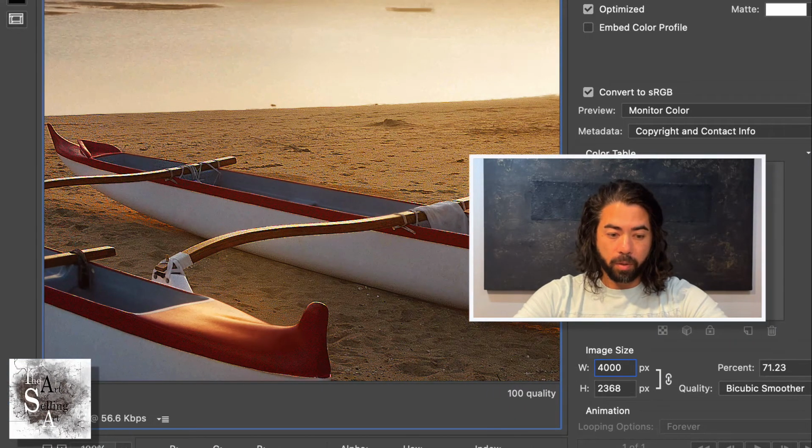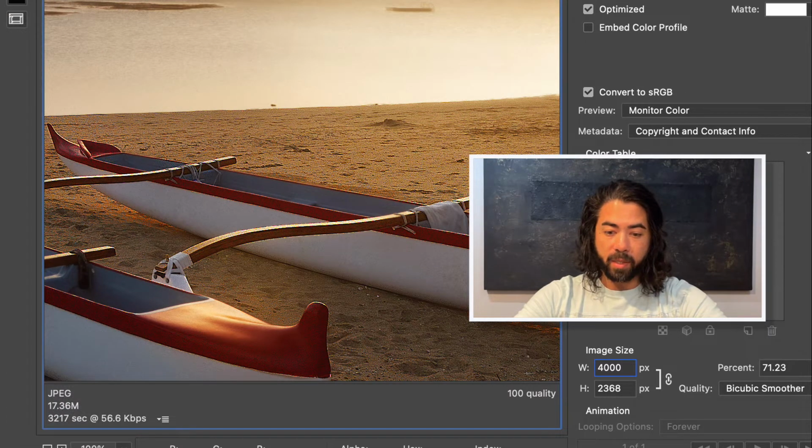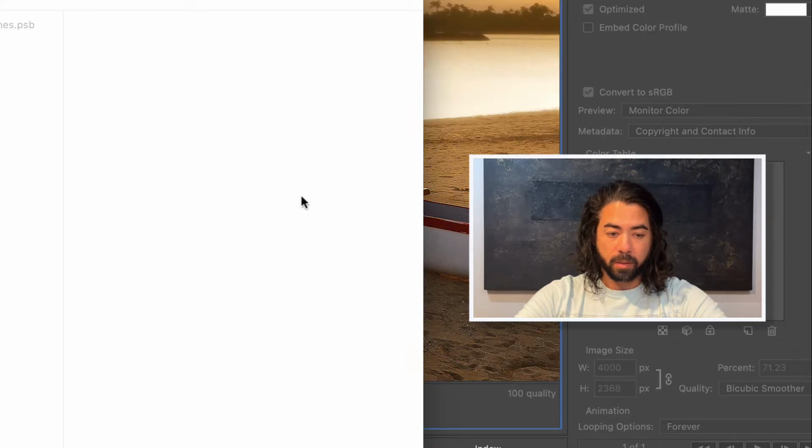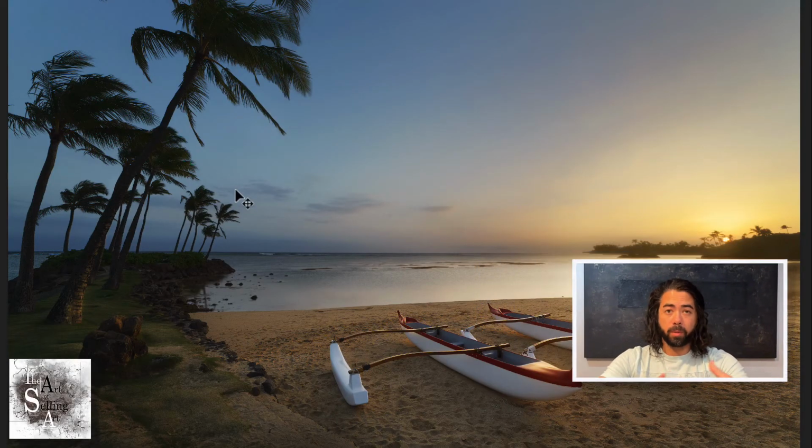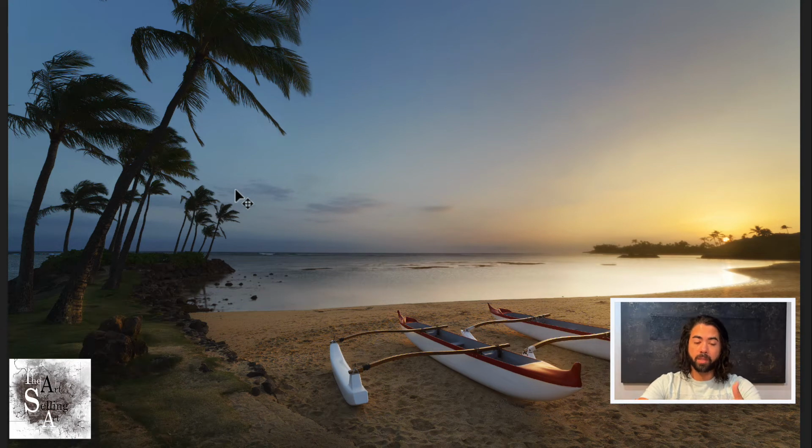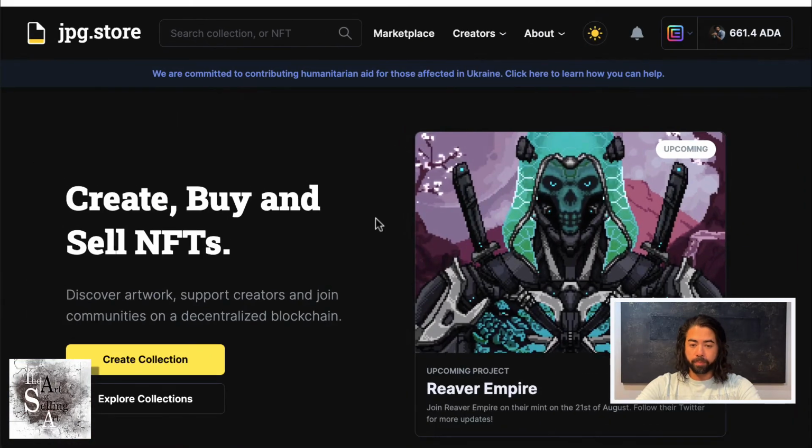So before it was a 17 megabyte image. Now when I save it, it's going to be smaller. Okay, so the image is prepared. It's 4,000 pixels. It's not so big that people can print it, but it's high enough quality that it will look good in whatever display. And now I'm going to mint.